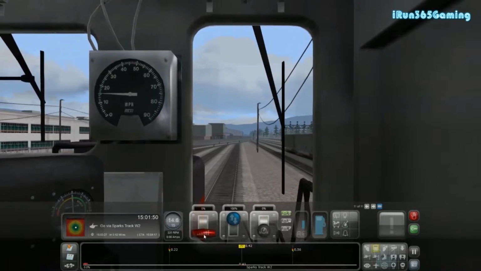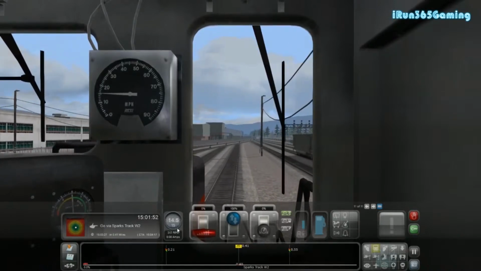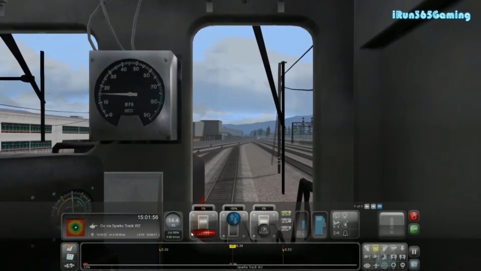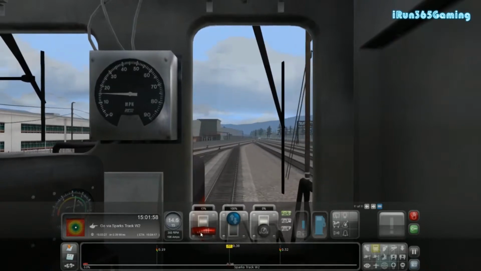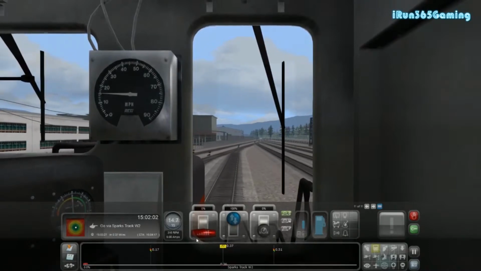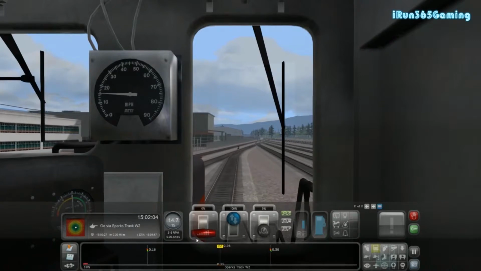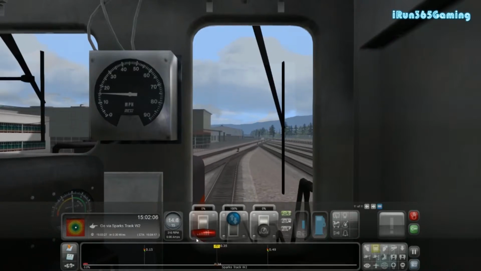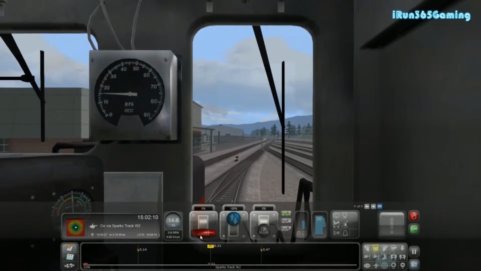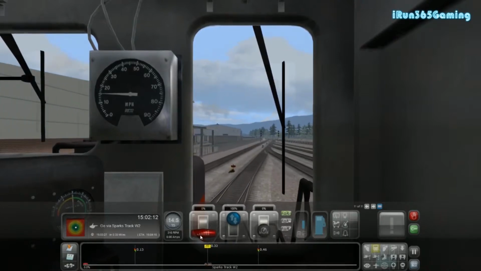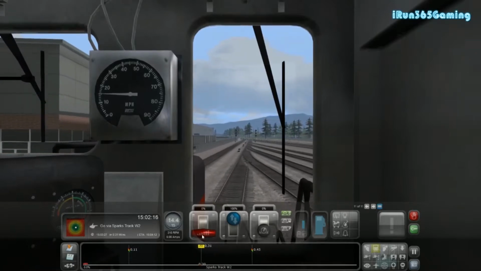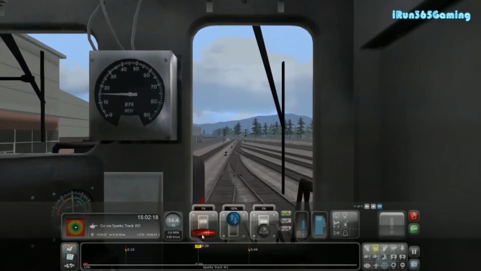Alright. We don't want to go over 15 because, well, it may not matter in the standard mode, but if you're in career mode, it'll take away from your ability to gain experience points and stuff. Alright, so we look good so far. We're fixing to merge on here. Still taking it nice and easy out of the train yard.